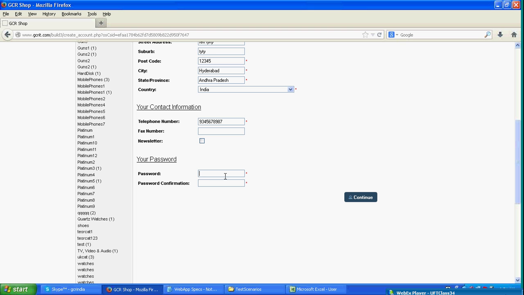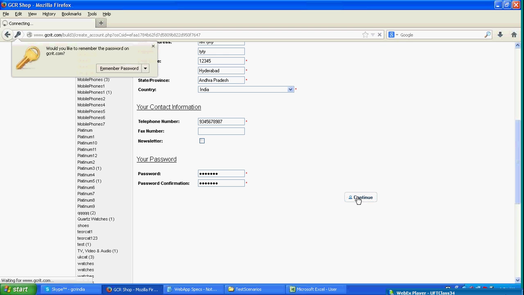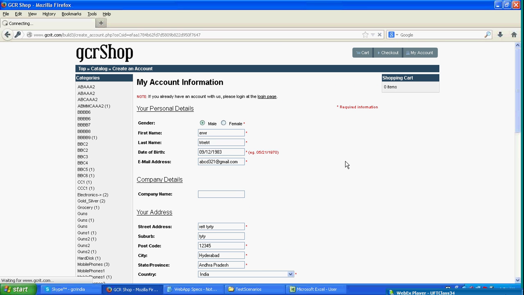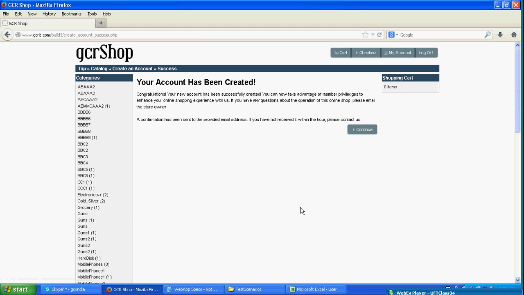See password also, ABC 1234, continue. Just a minute. After entering all mandatory fields, it will bring you to the confirmation page.